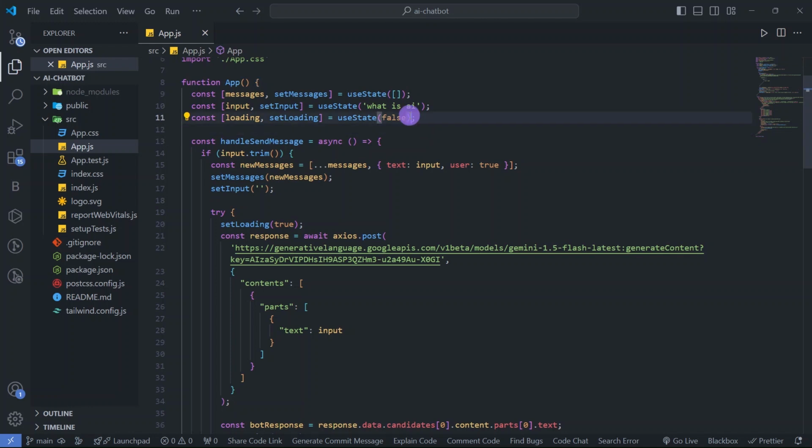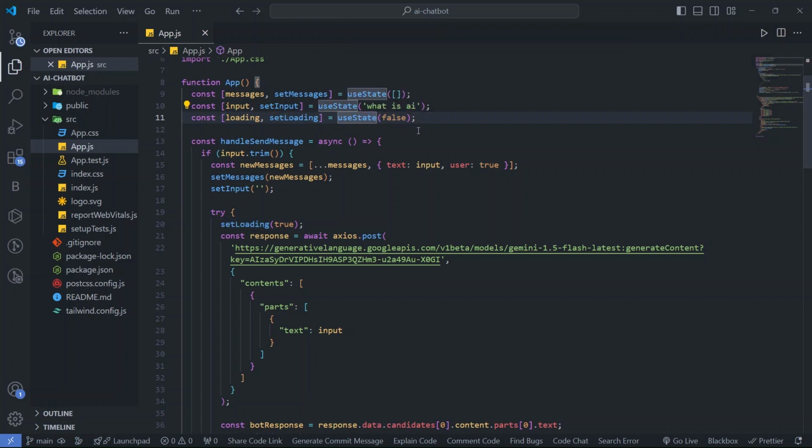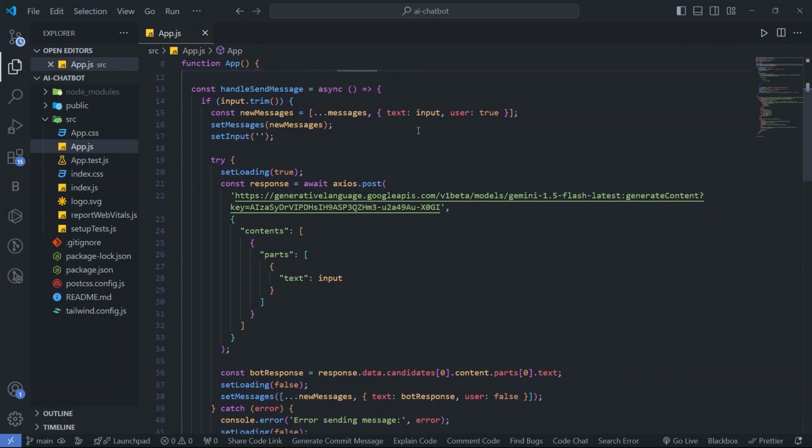Initially our loading will be false, so here we have loading, setLoading, and useState false. These are the simple useState hooks we are going to use.